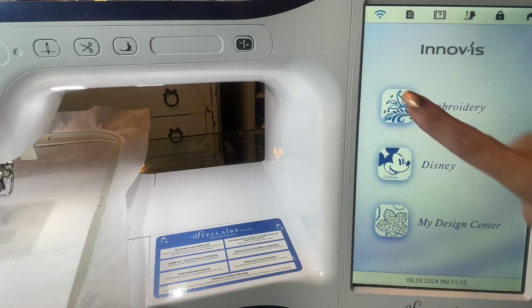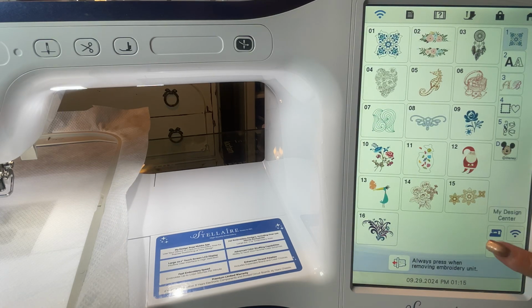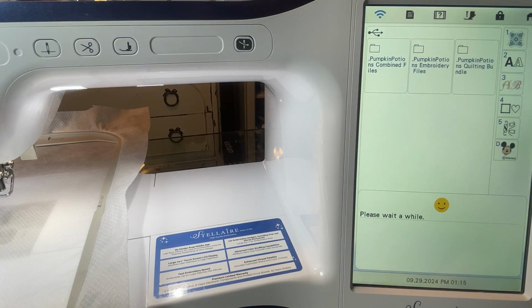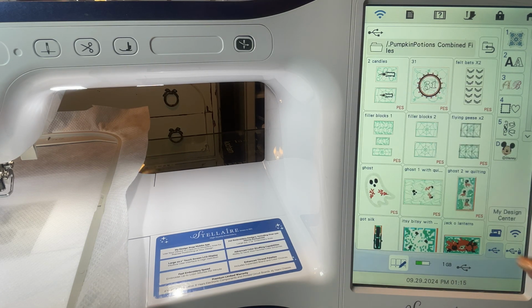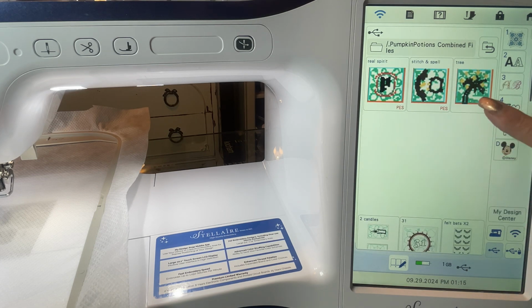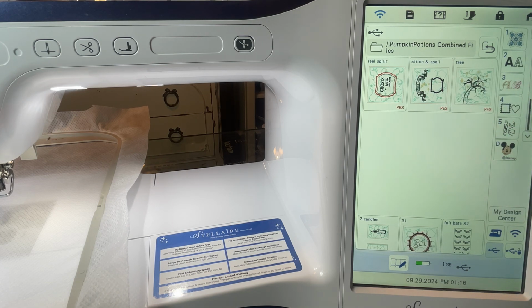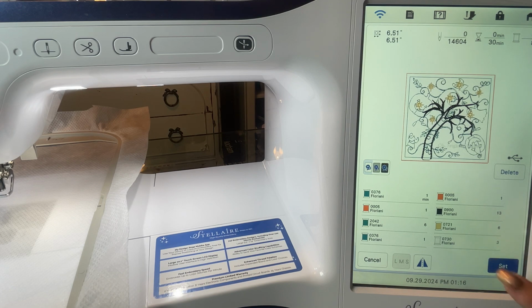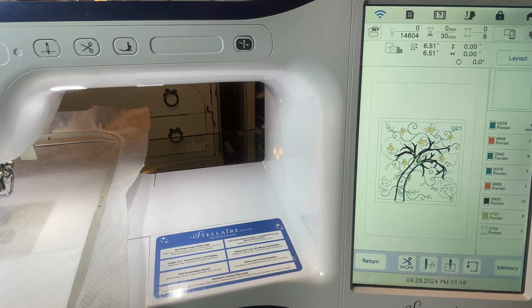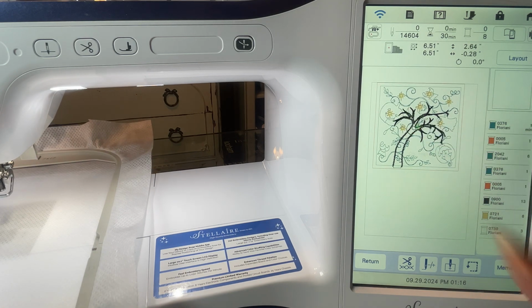I will go to Embroidery and to my USB and to my Combined Files folder, and I will scroll down to find the tree. I will hit Set and Embroidery, and I am going to move my design up and to the left.